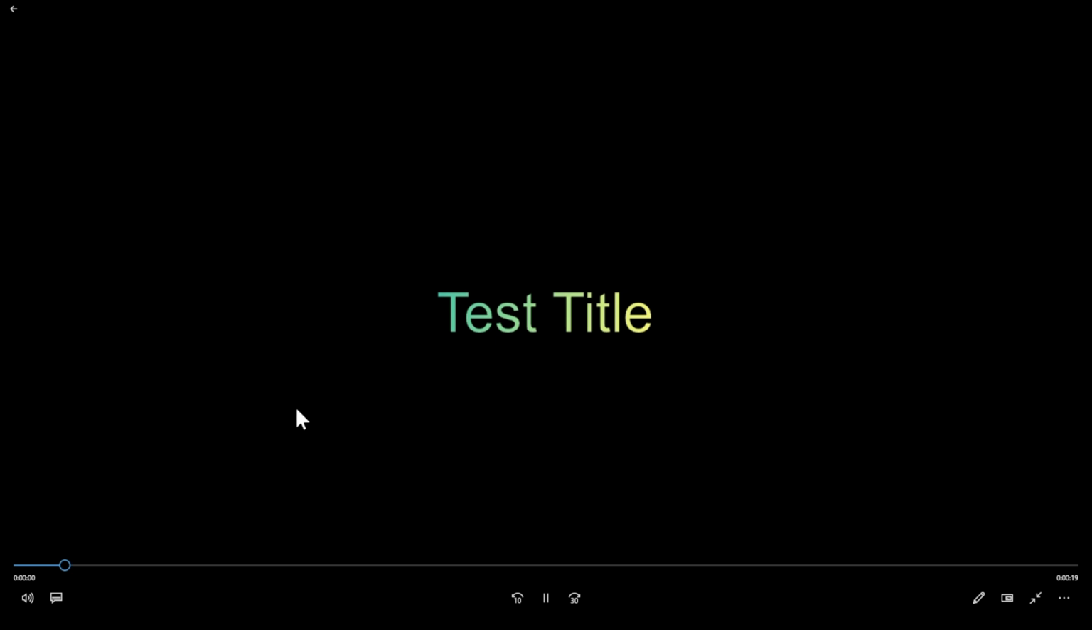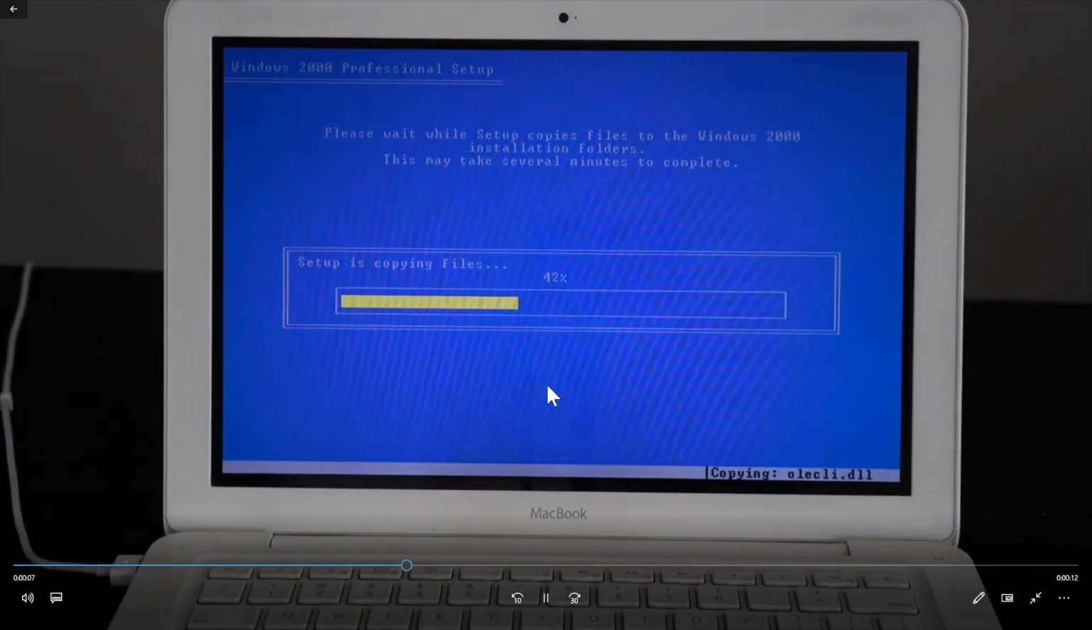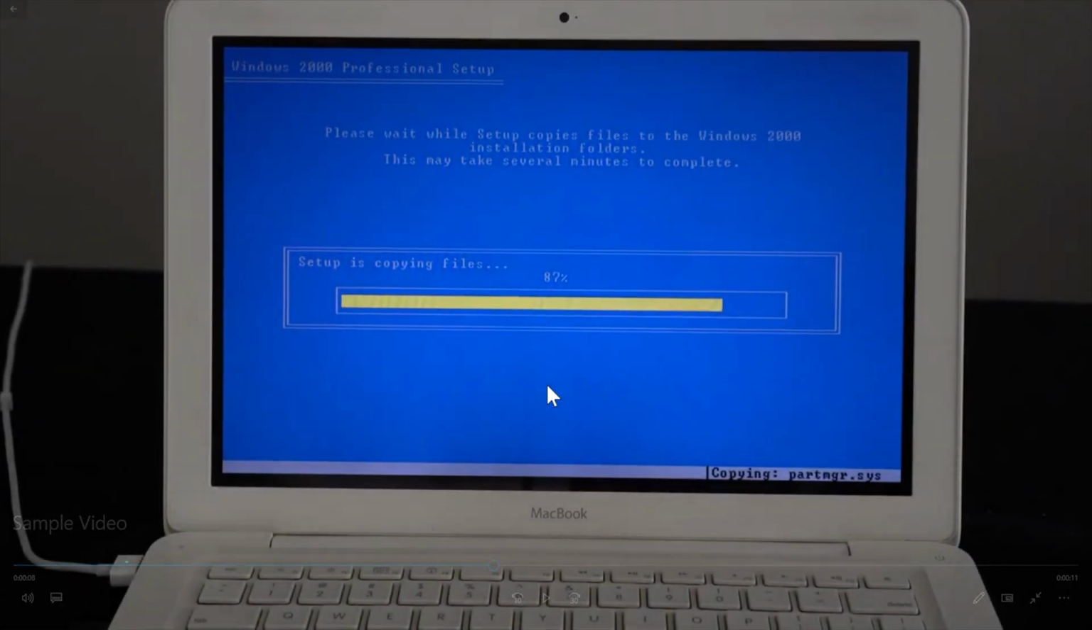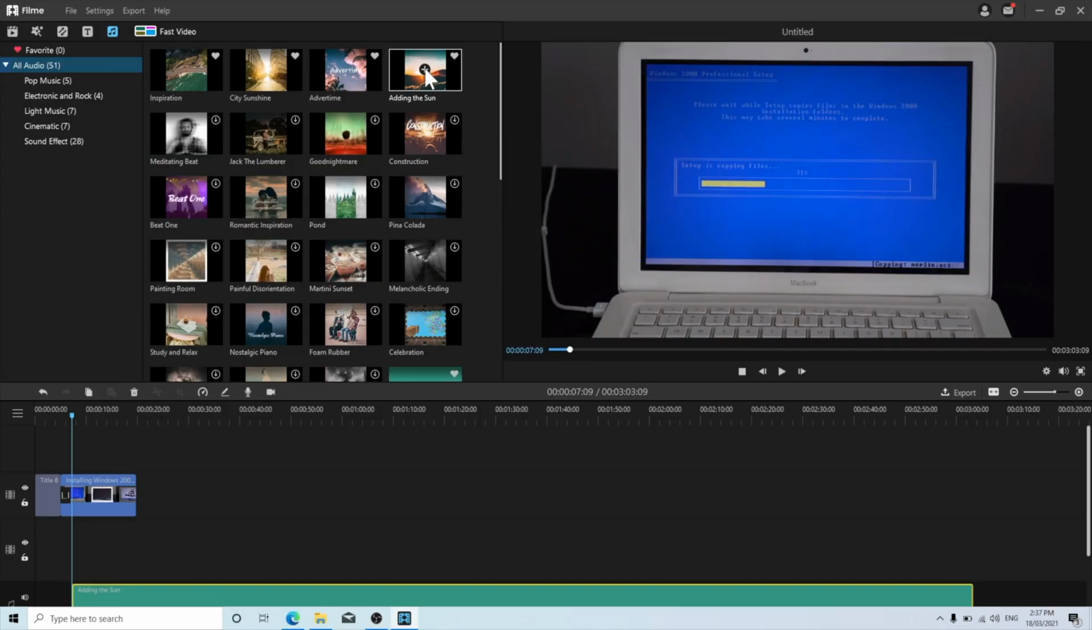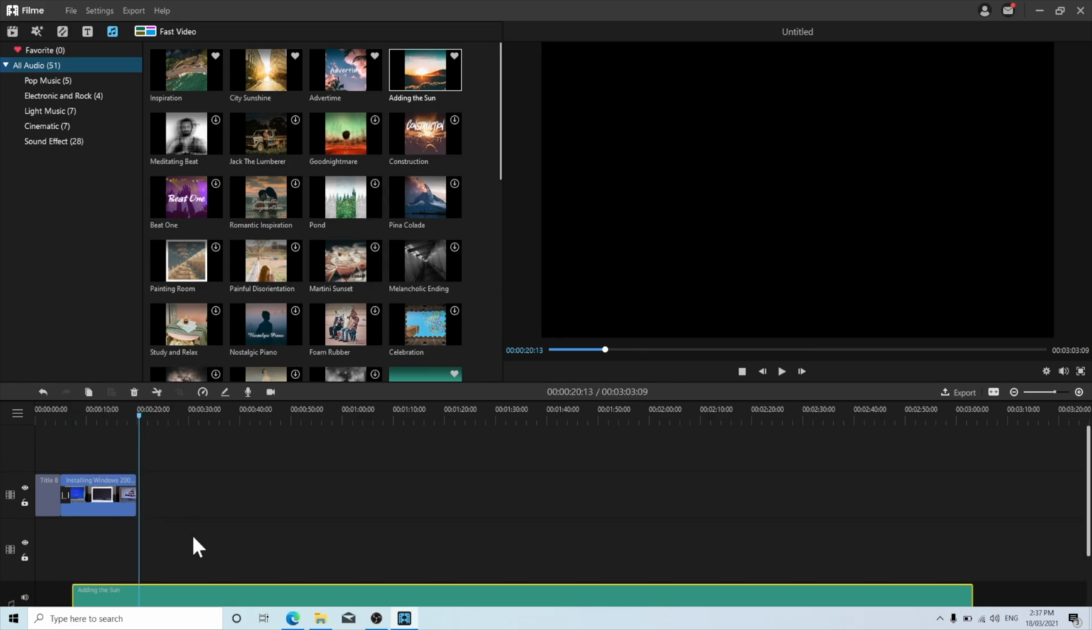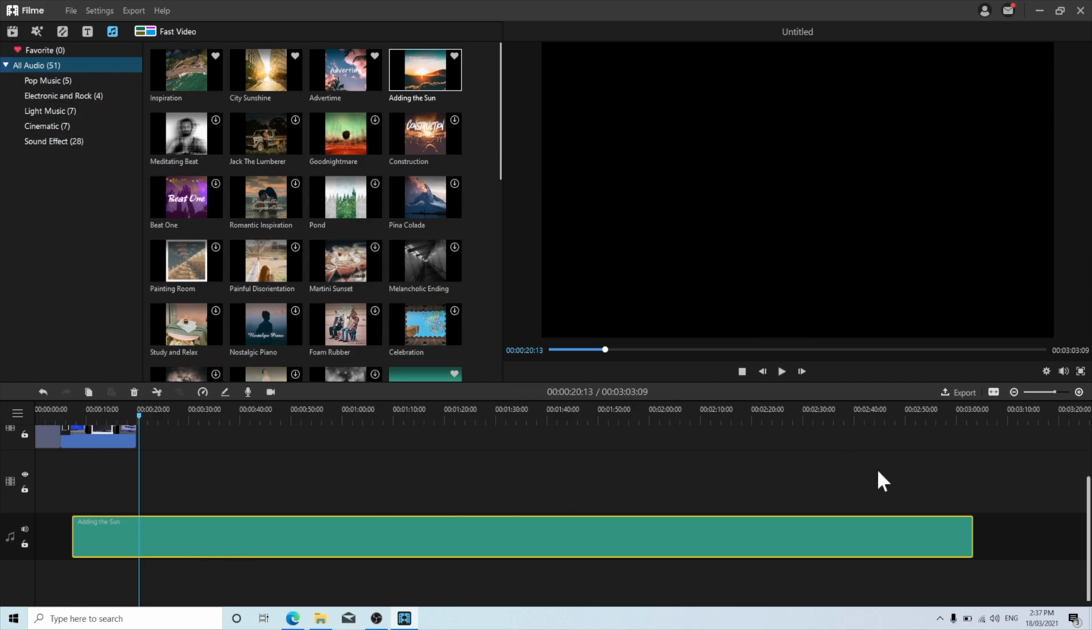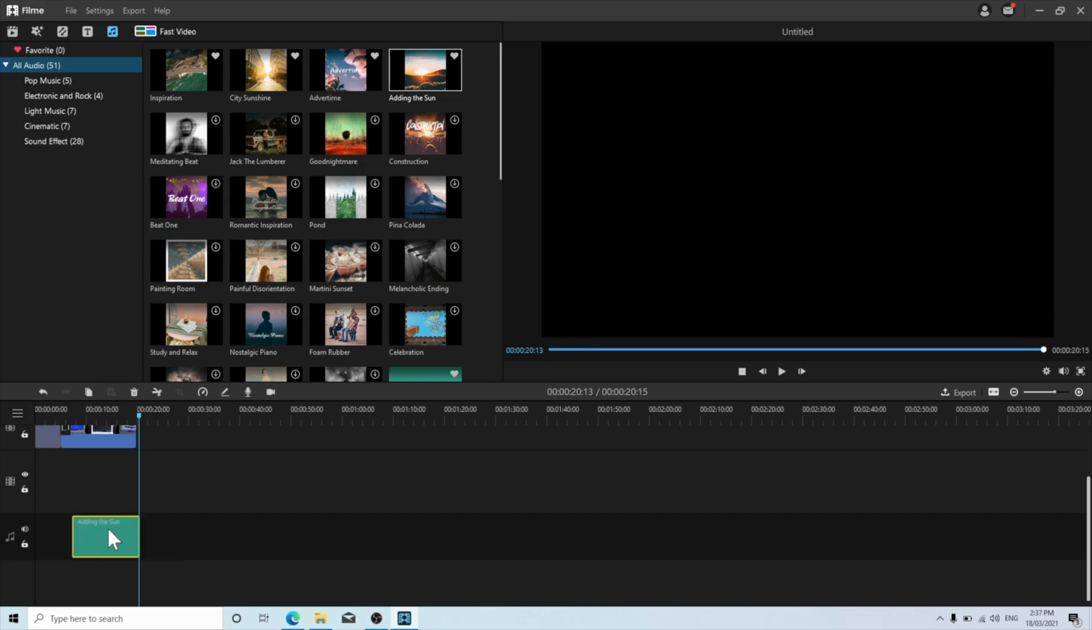Now that the export is done, this is how it would look as a clip. We also have the ability to add royalty-free music. If we click on this button over here, the music shows up on a separate audio part over here. And we can change the duration of the track.